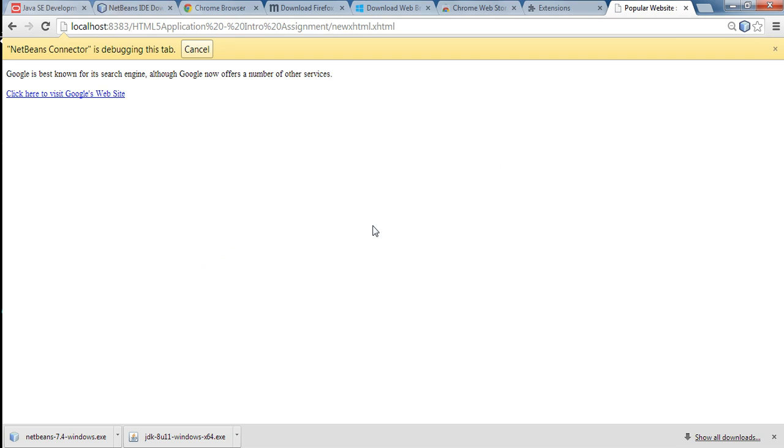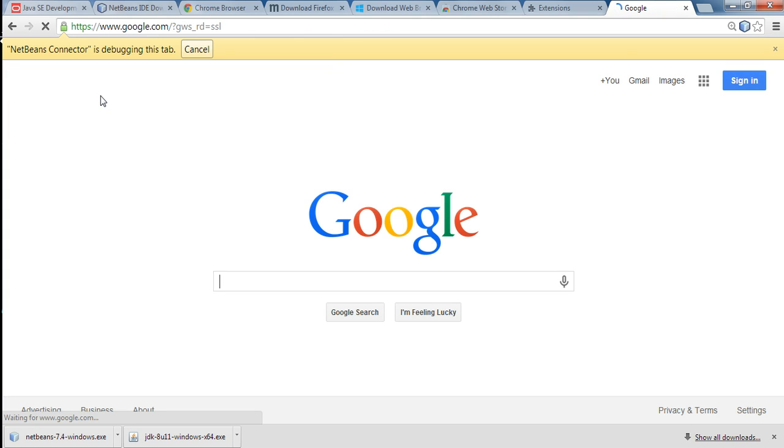So now I'm going to go back to NetBeans and rerun that project again. What's going to happen is our little web page that we created is going to come up, and you can see that happen. It came up in Google Chrome. Here's the paragraph of text that we added: Google is best known for its search engine, although Google now offers a number of other services. When you run a website from within NetBeans using the Google Chrome extension, at the top of the browser you're going to see this orange banner. It says NetBeans connector is debugging this tab. That's okay. You can leave that run. That's not an issue. But here is our hyperlink that we had created that takes us out to Google.